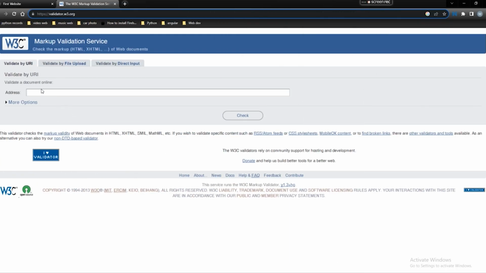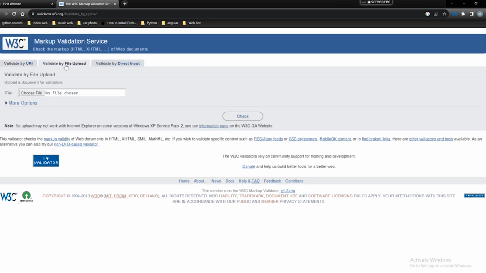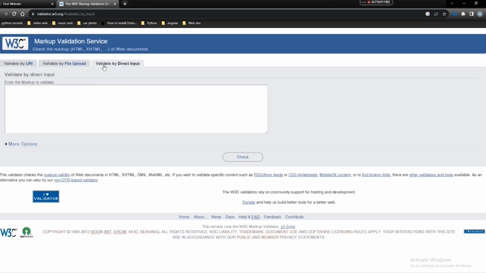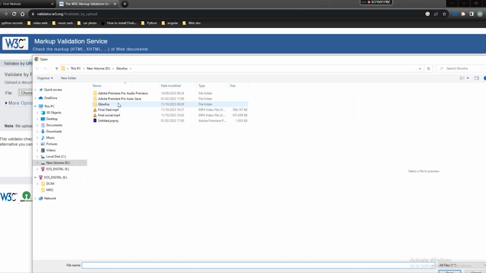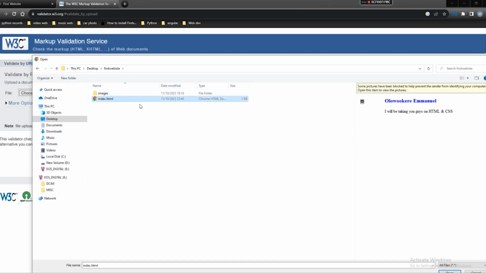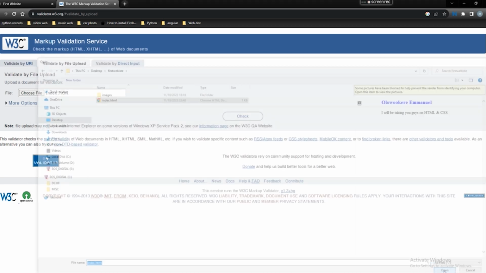Now there are three ways for us to validate here. You can validate by URL, but right now we don't have our web page live, so we don't have a live URL. So this is not an option for us. Here we can validate by uploading the file, and here we can validate by putting the code in directly. Since we can upload our file, let's just upload. Choose the file. Here I have it, and open.